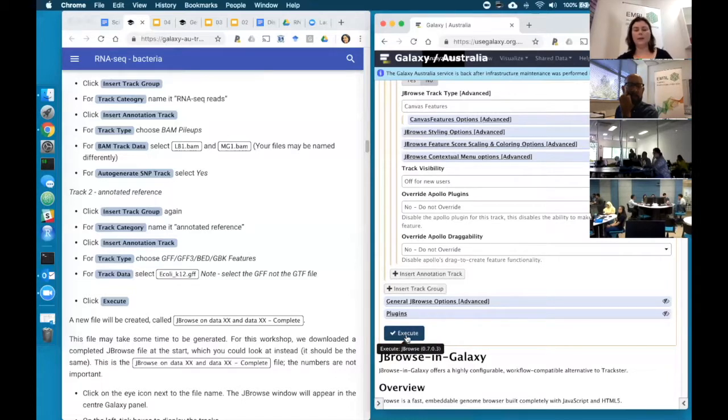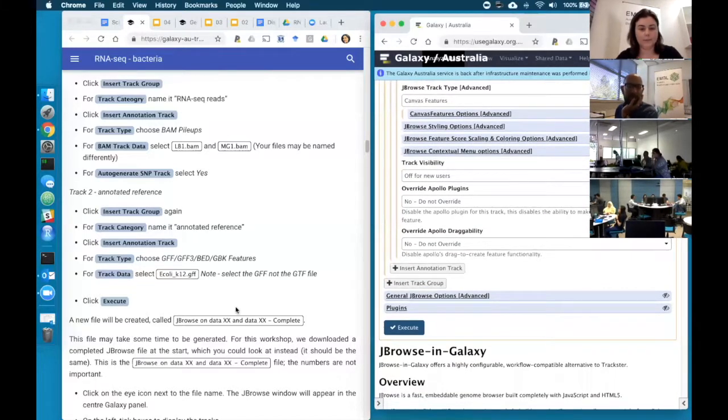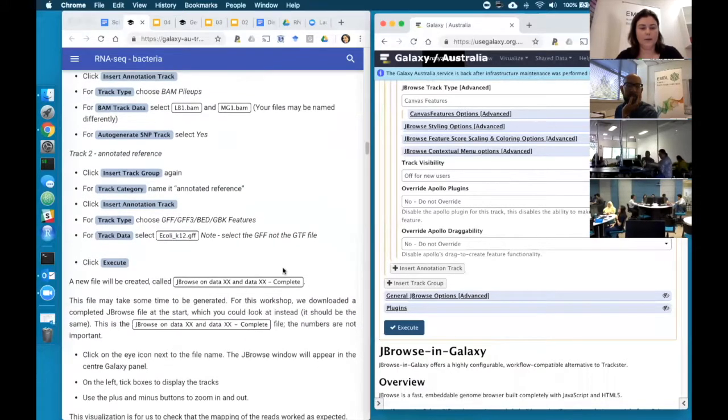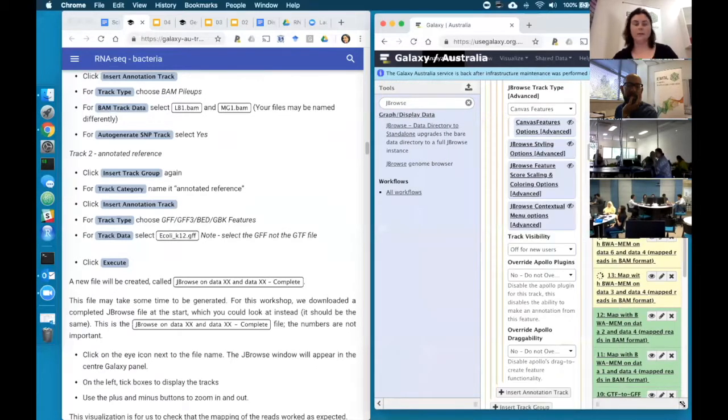So you can click execute or you can wait and I will tell you how to get this file so we can have a look at it. There just isn't time for us all to run it at the same time on Galaxy at once. So we'll go and have a look in Galaxy again.